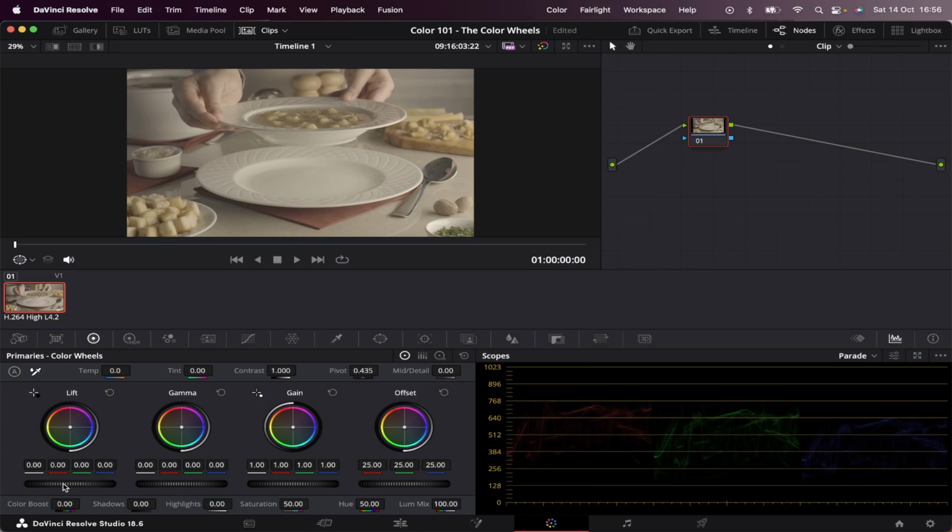And as you can see, right here below the color data, we have a master wheel. This affects the brightness of each luminance area of the image. So you can use this to balance your clip, making sure the dark areas are not too dark and the bright areas are not too bright. So let's take a look.